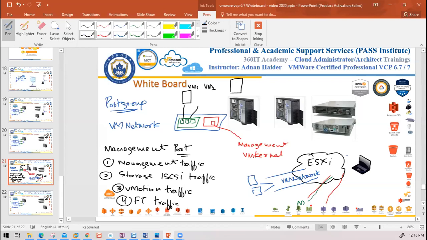The second one is your FT traffic, which is fault tolerant traffic. And the third one is the storage traffic. And the fourth one will be FT traffic in this. So four traffic types. So guys, I just want you to remember that the management port can handle how many types of traffic? Four types of traffic.